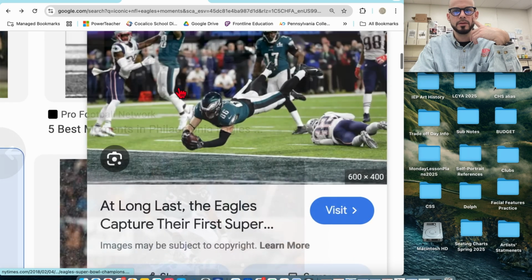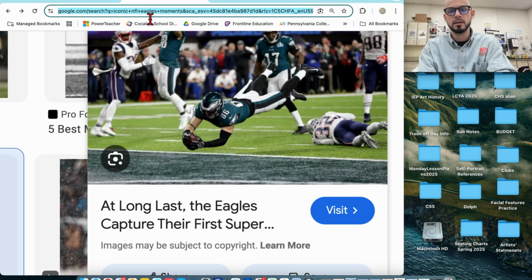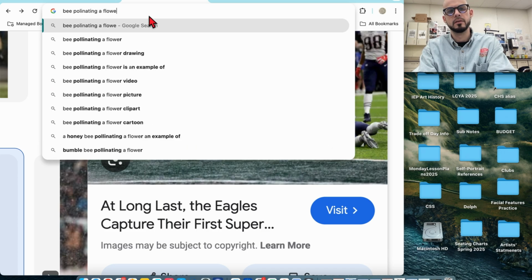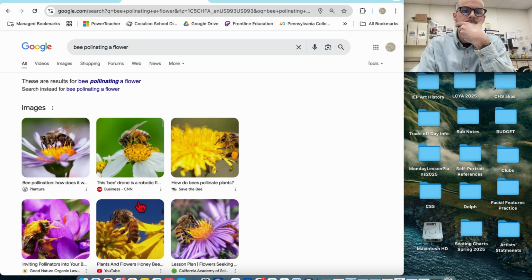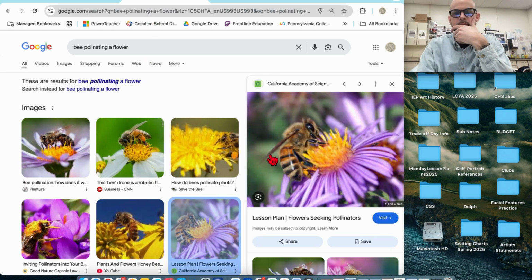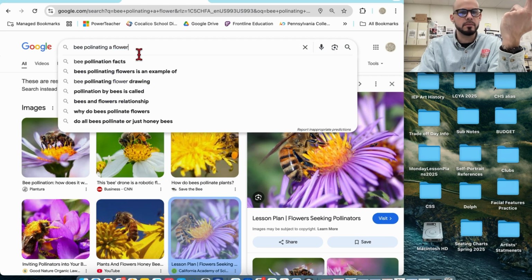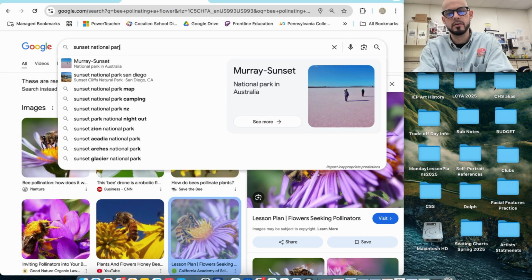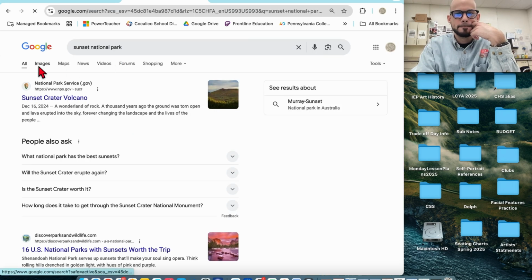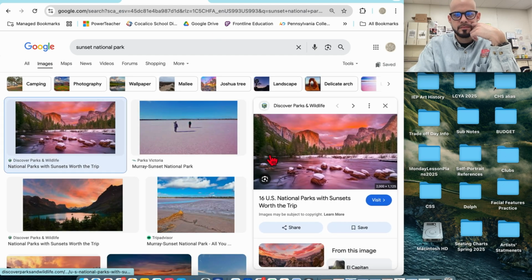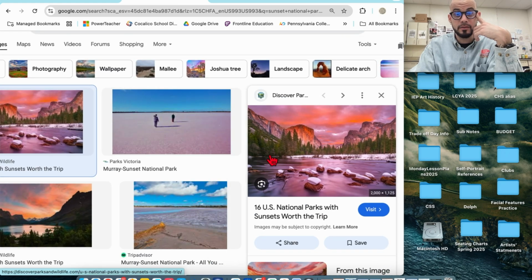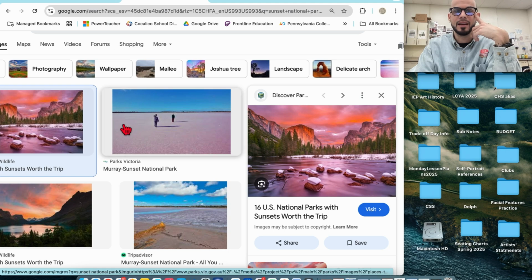Other common theme people will do is looking at pictures of nature. So think of a close-up moment in nature, something like a bee pollinating a flower. And then way zoomed out, something like sunset in a national park. Both of these images have to do with nature. However, we have a lot of variety going on.